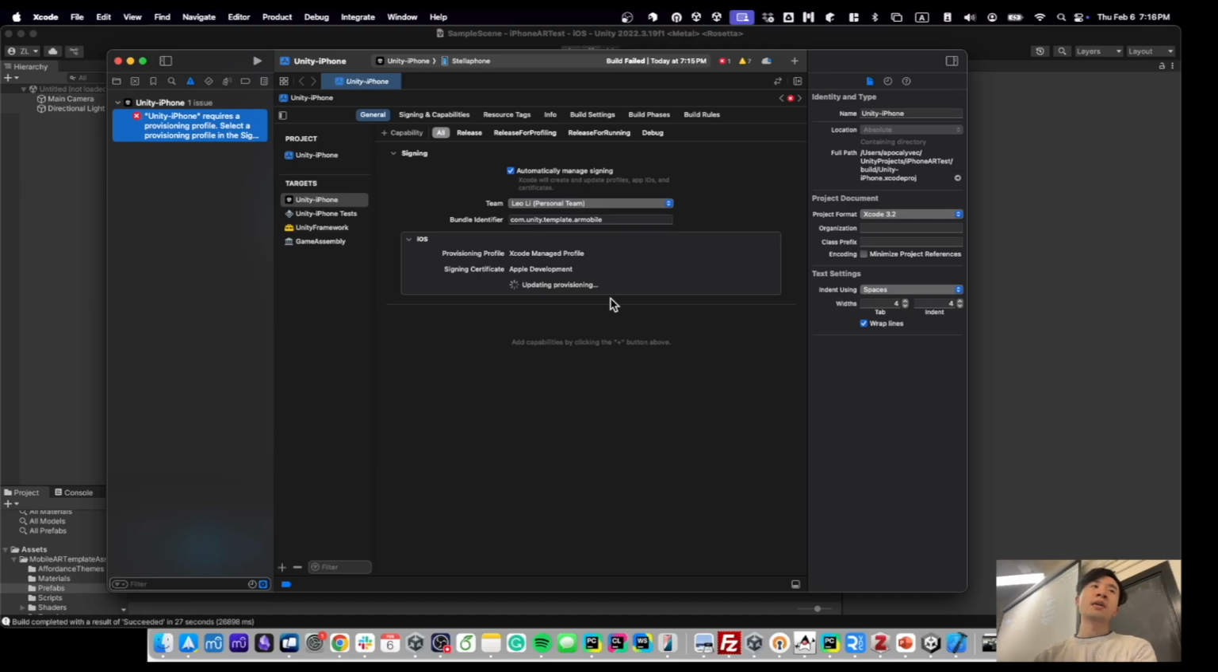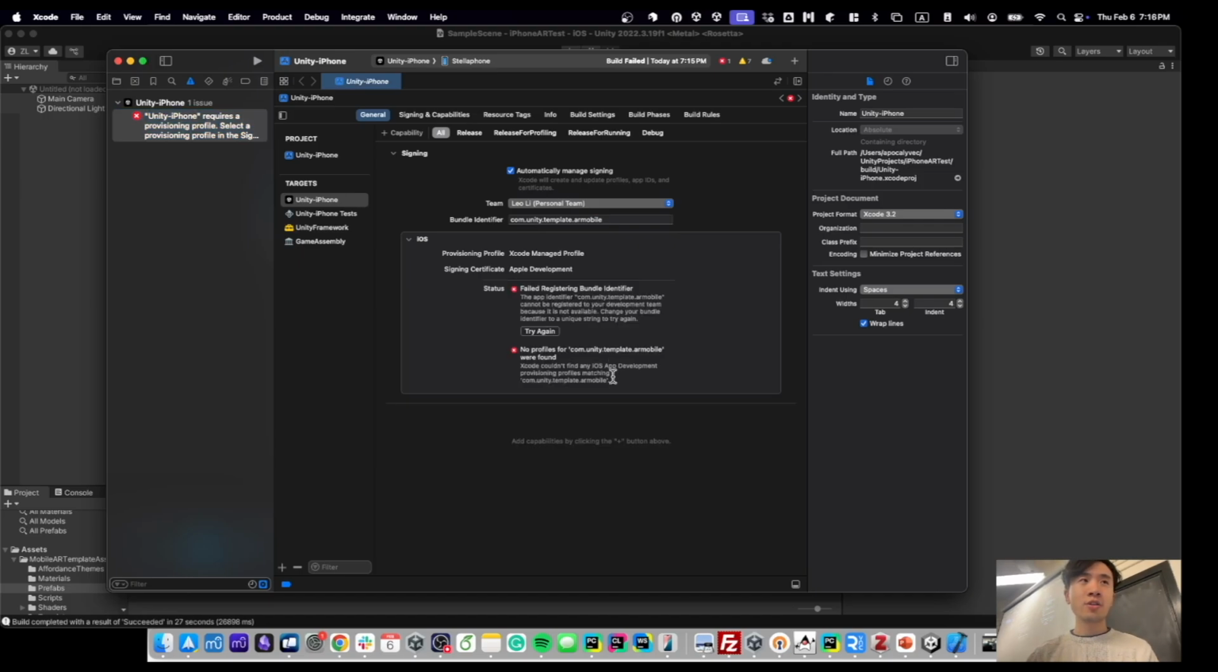it starts to say updating provisioning. All right, and we get some new errors. It says failed to register bundle identifier, the app identifier, which is this bundle identifier, cannot be registered in your development team because it's not available. That makes you immediately think you have a duplicate name or something, but it's actually not that. This error is caused by this one: no profiles for this name were found.